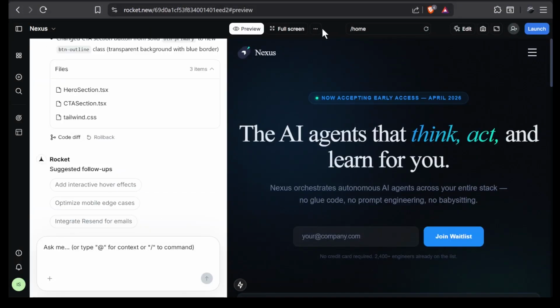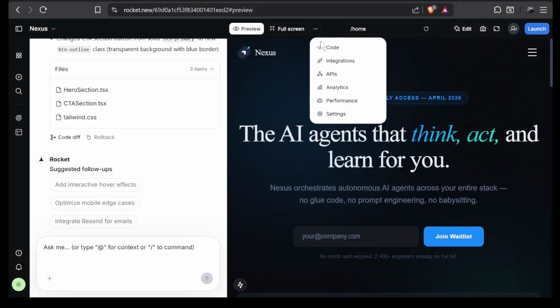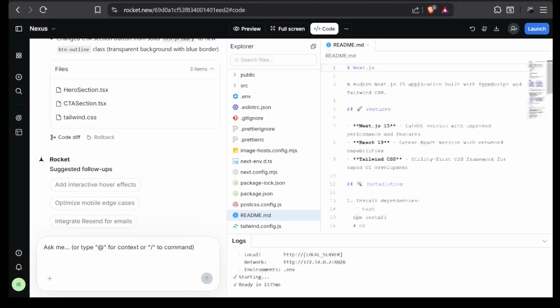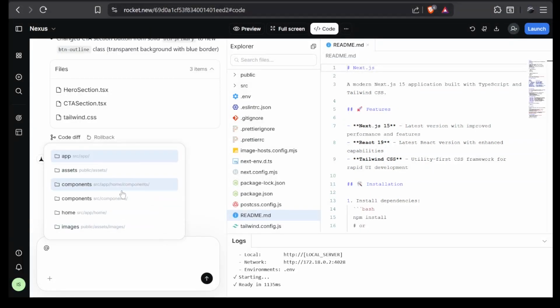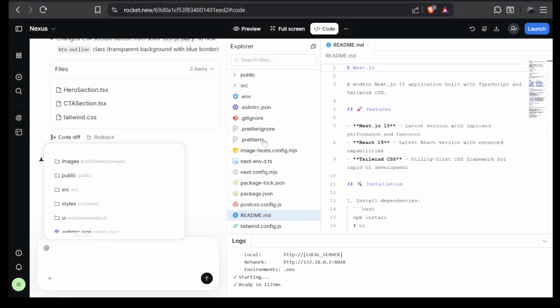In case you want to take a look at the code of the website, you can go to this option, then choose the code option, and you'll be able to see the whole code with all the files in it. And in case you want to refer any particular file to make some changes, you can go ahead, type in @ mention the file by choosing it from over here or just typing the name.